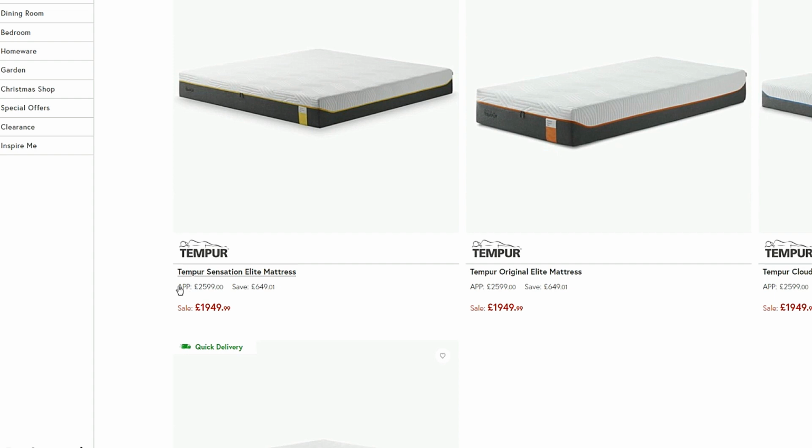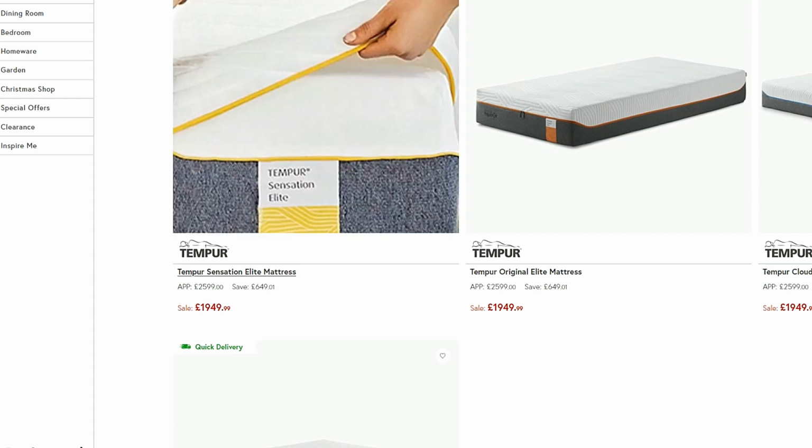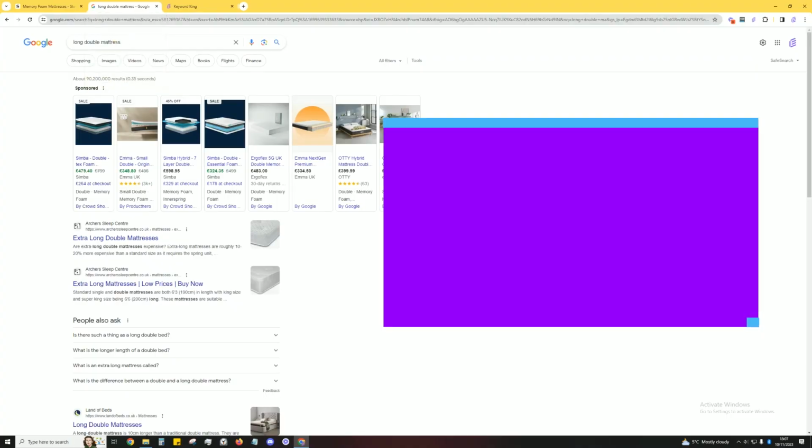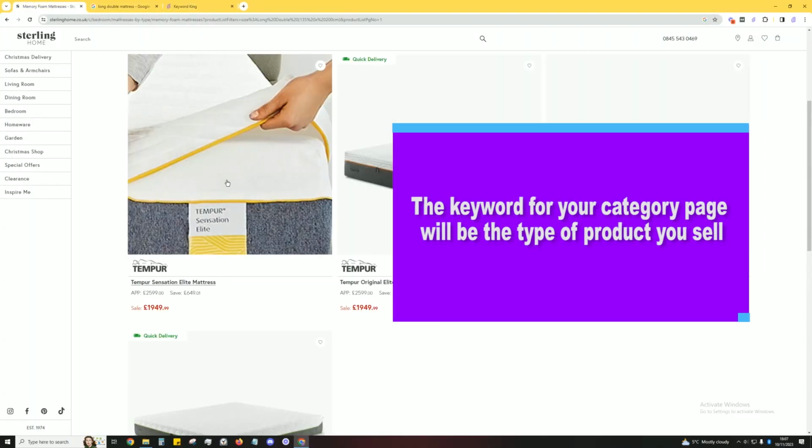So maybe below this, as you can see, it says APPP. Maybe below that you could have a description which gives the dimensions of this. So you can just put size dash and then give the dimensions. That'll add additional keywords and relevant keywords, and it'll give it another boost into rankings. So that's what you're going to do.